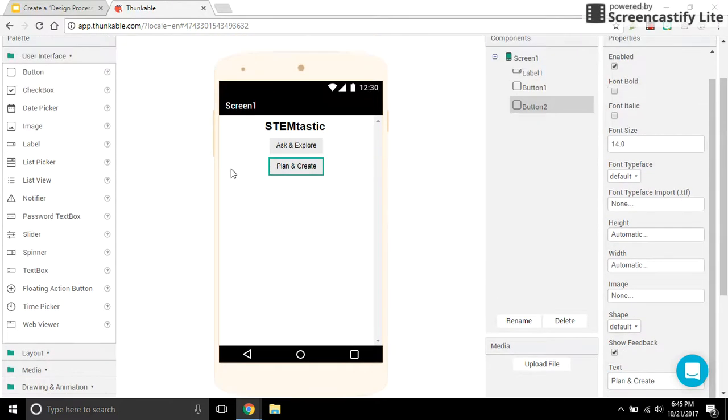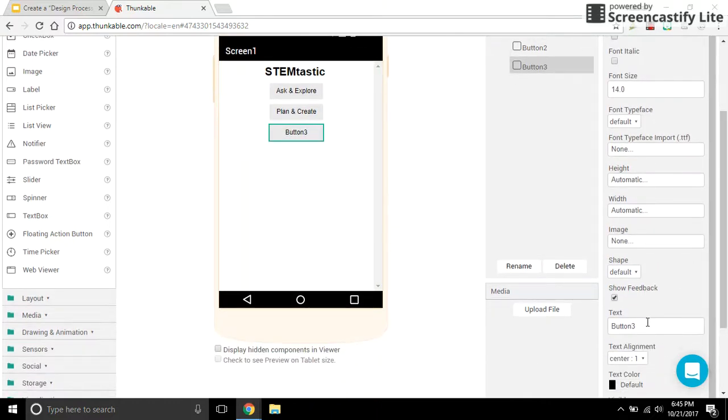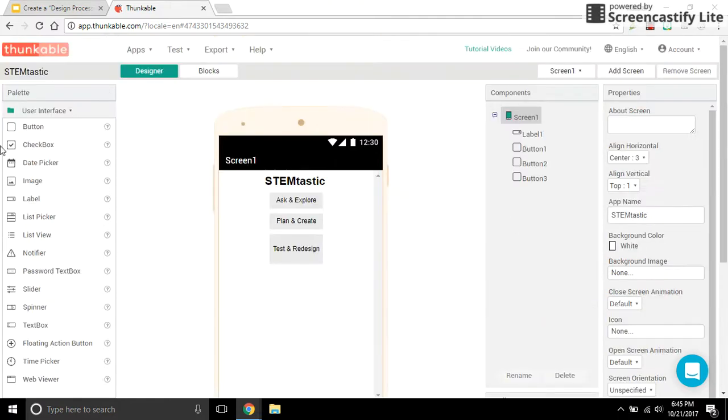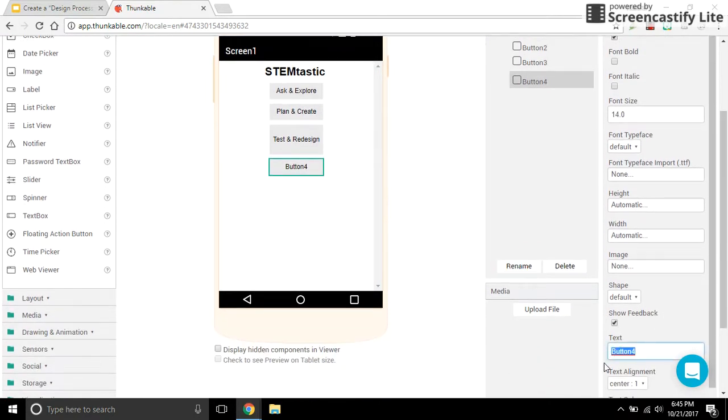And after that, we had a third button, that is Test and Redesign. And then our last button is where we share what we've done with other people. We think about it, we reflect on it, and we communicate what we've done and if our solution worked or not to our design challenge or our STEM challenge. So we're going to do Reflect and Share for this last one.